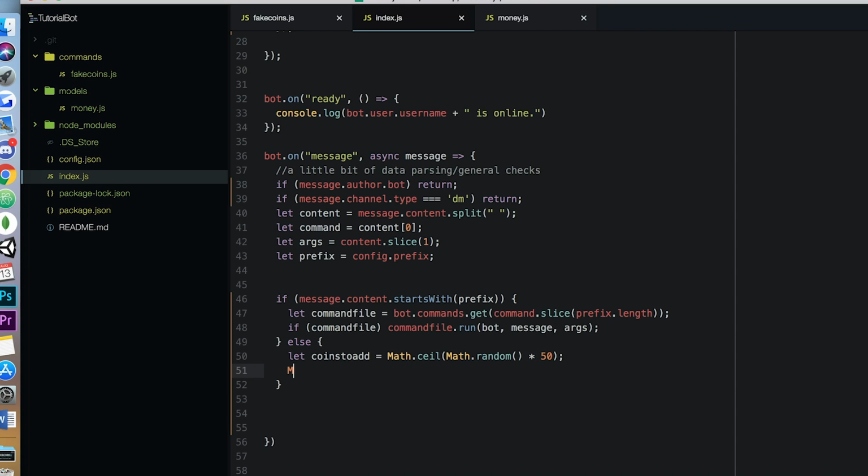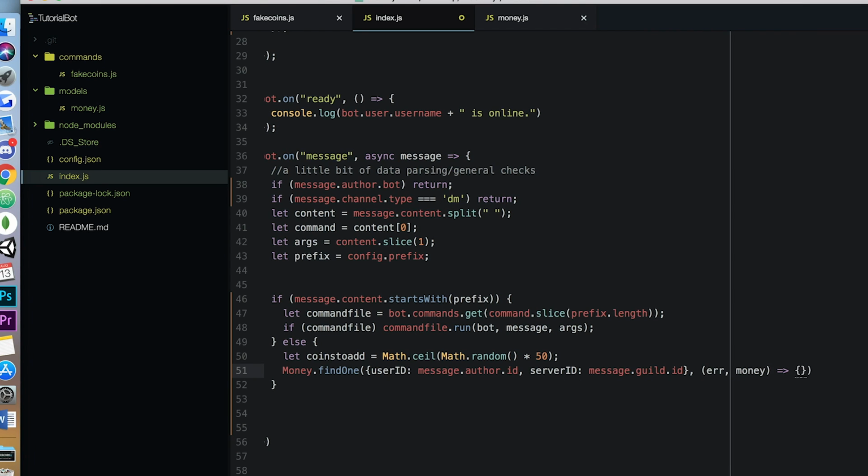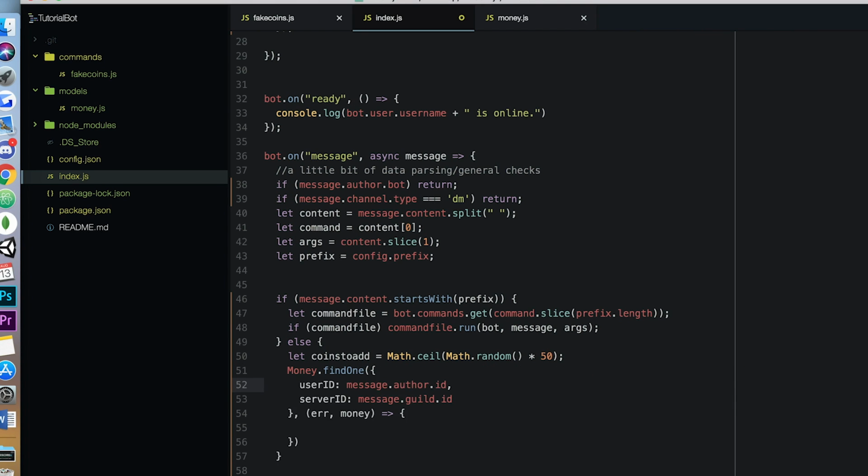So now we need to find one, and we can find it by user ID, message.author.id, got a little ahead of myself there, and server ID as well, message.guild.id, and then err, money in the callback. We'll call it money, because that is what it is. And I'm going to beautify that, you don't have to.